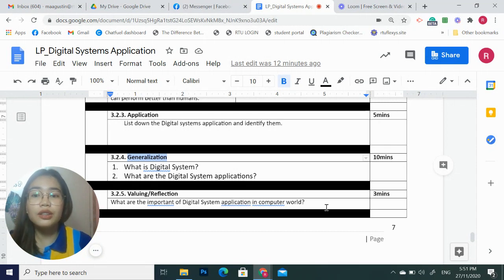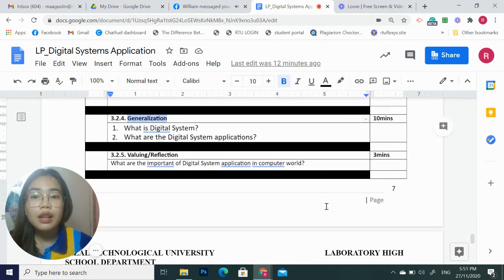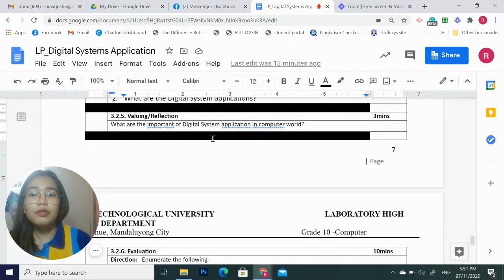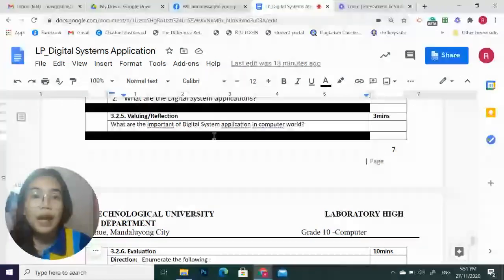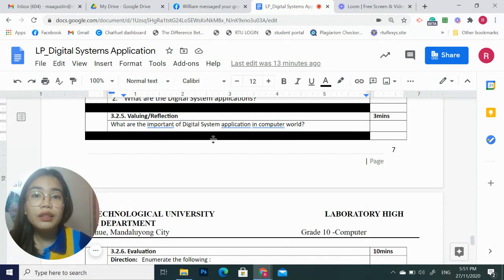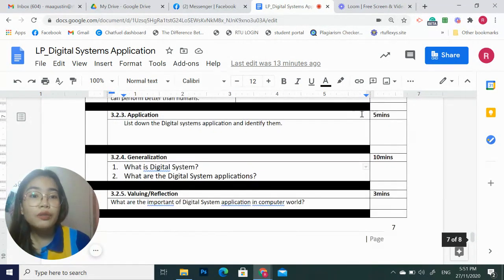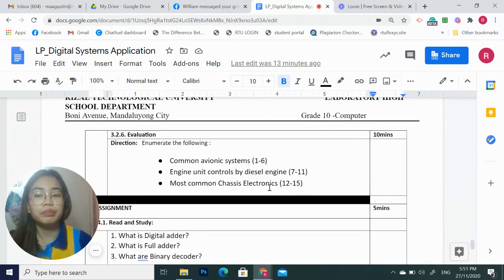For the generalization, no, it is just a question wherein you assess whether your students learned something. Okay, for the valuing and reflection, they should be anchored with the objectives as well, sa affective side. Okay, so this one you ask a valuing or reflection question. No, also if you are going to notice, we have minutes here. You should write how many minutes this will run.